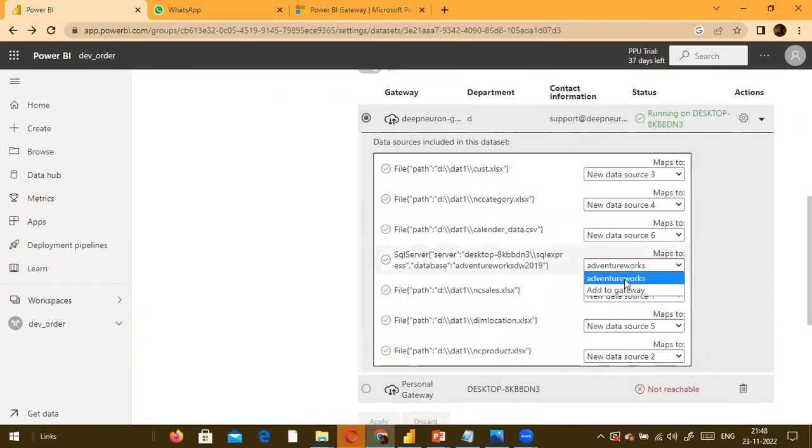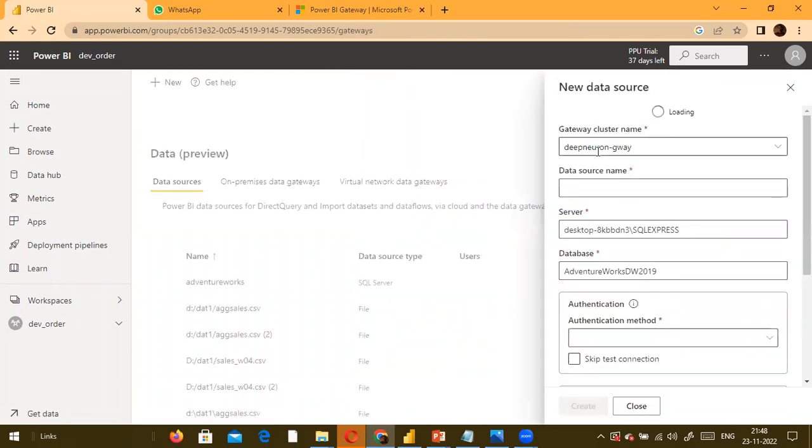So initially nothing will be there here. It will be blank here. You need to click on the down arrow. You will find add to gateway. You need to specify some details here.